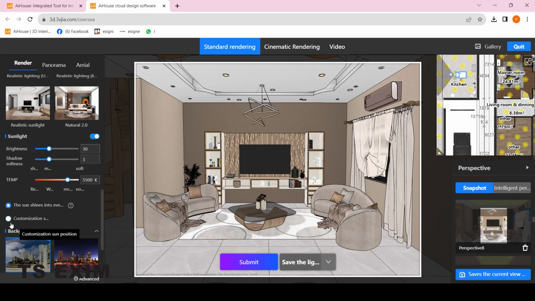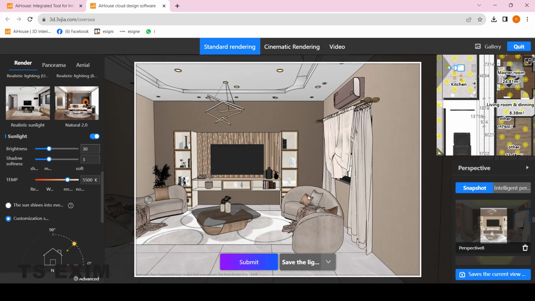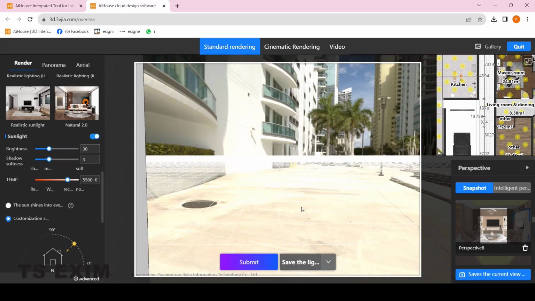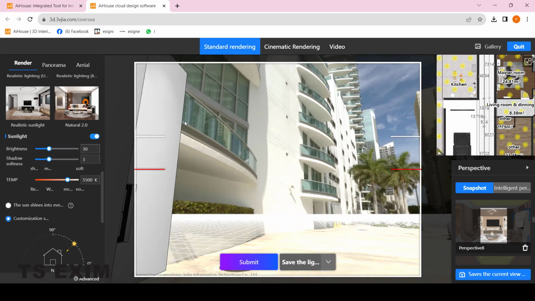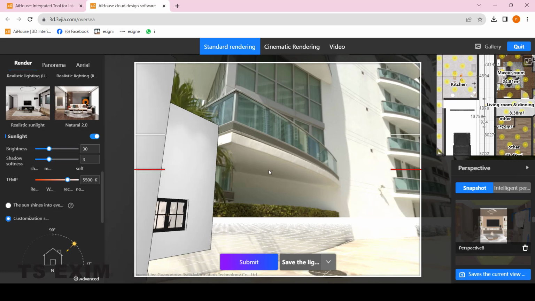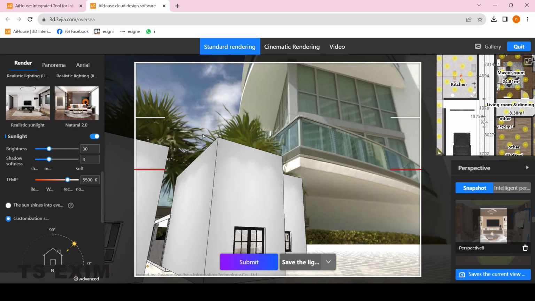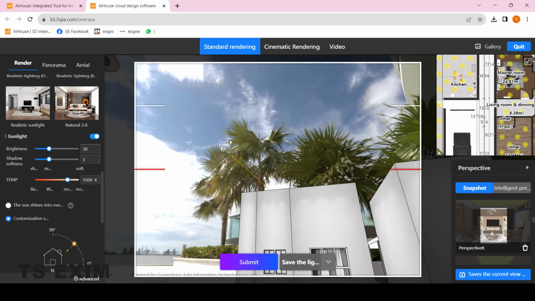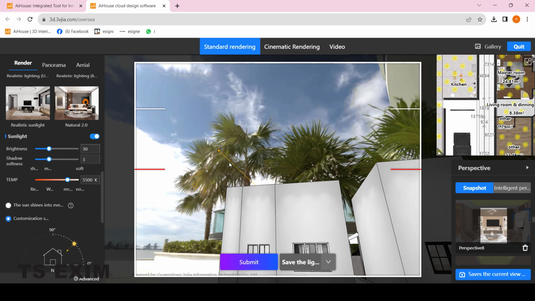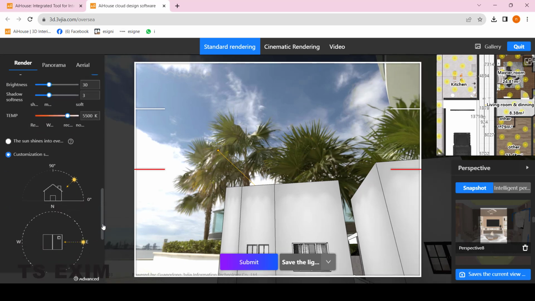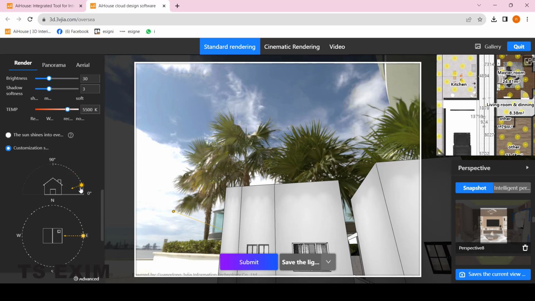Let's say we go to the second option, customization sun position. If you choose the second option, you need to go out. Drag your camera out. You need to find the sun. If you rotate your camera, you can see the sun is up here. Then you can adjust the position. Here, you can make it lower or go upper, but only available in 90 degree.